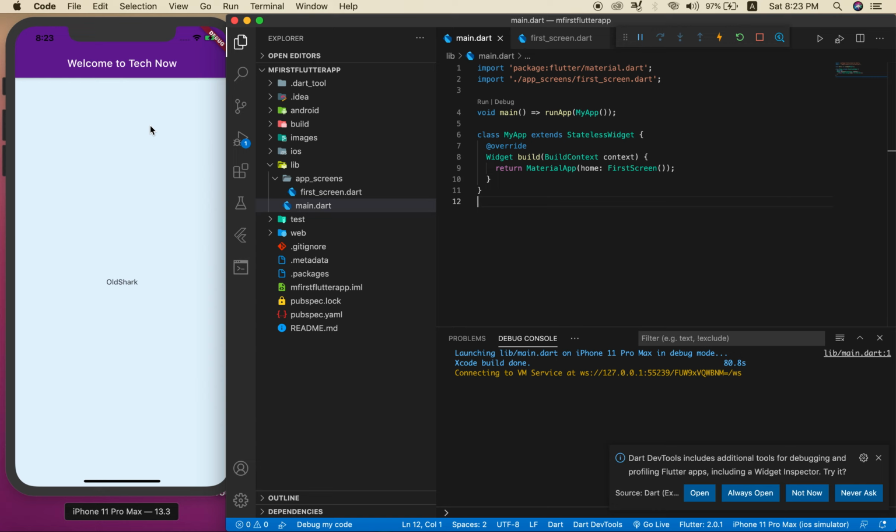So the same app, we put a part of the functions in a different file in order to show you how to organize your code. This is what we have to learn today.